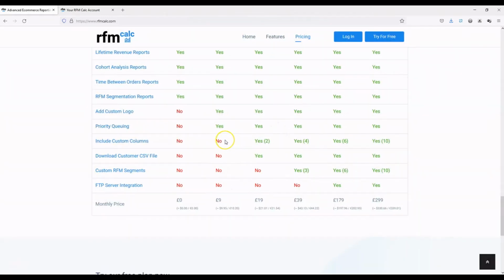This will work for any e-commerce platform. RFM Calc as a whole is completely platform agnostic. As long as you can upload your order file to us, we can generate a customer CSV file off the back of that.